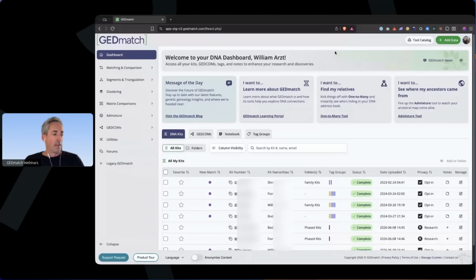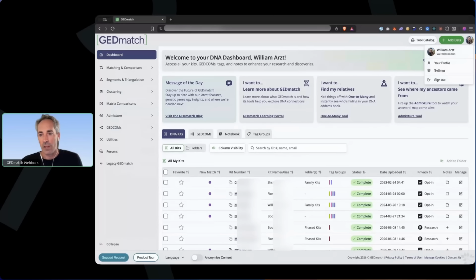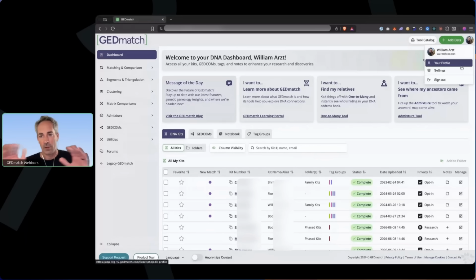Okay, this is the new GEDmatch interface. So I'm going to give you a tour of what you're seeing right here, and then we're going to jump into some of the tools. So let's just start at the top right, and you'll notice we got a nice picture here. We'll get more into that, but we've done something on the top here in the settings. So we've separated out your profile and your settings. So your profile will have information about yourself, and then we've separated that from your account information, notification preferences, things like that.